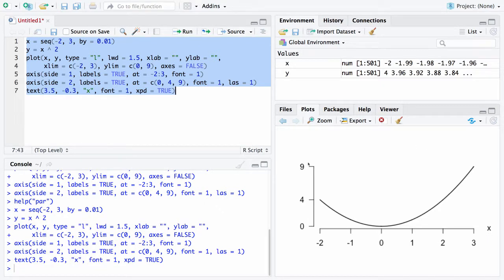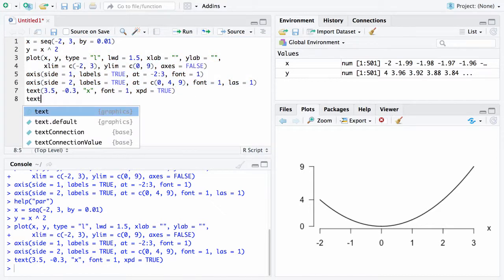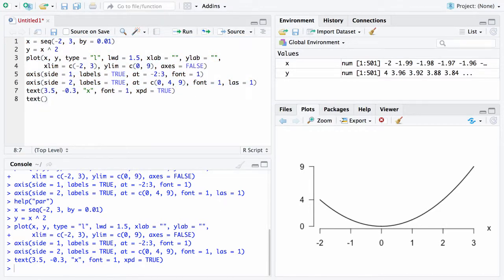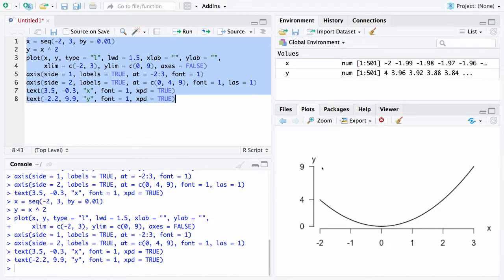That looks pretty good. Let's try to do the same for a Y label here. Again, you type in text. This will go at negative maybe 2.2 and up a little bit higher than the 9 there. We want to put it up a ways. This will be Y for the Y-axis. The other parameters are the same. Font equals 1. Clipping parameter XPD equals true. Once again, highlight and run, and you can see you get a Y here.